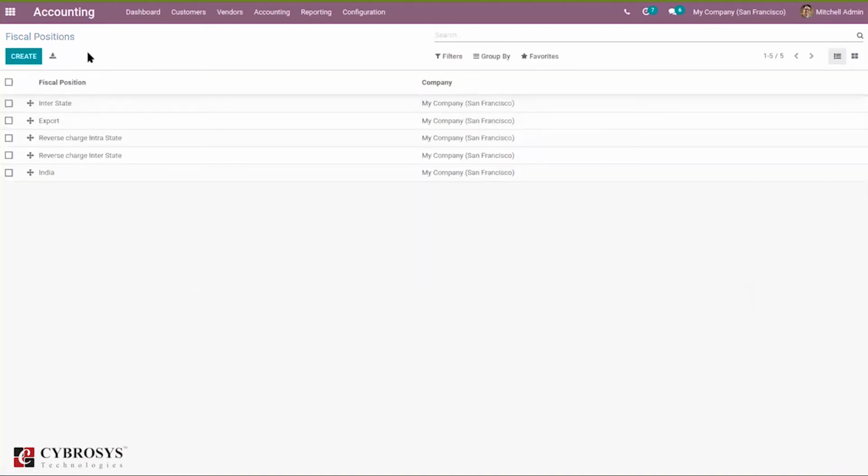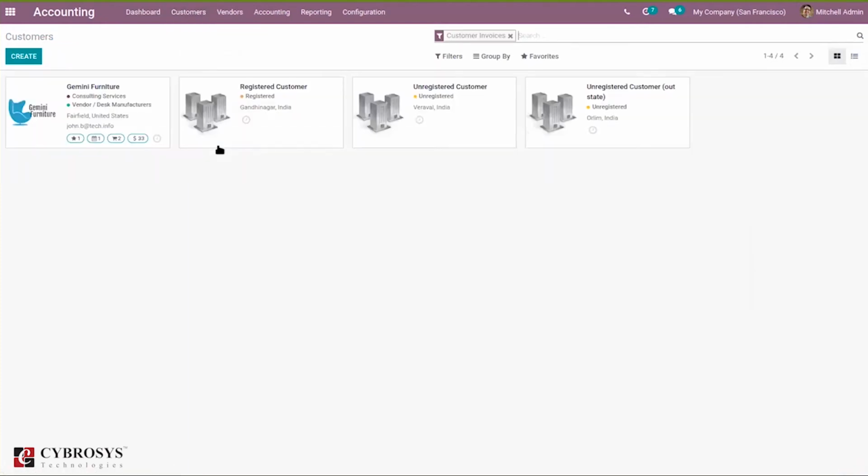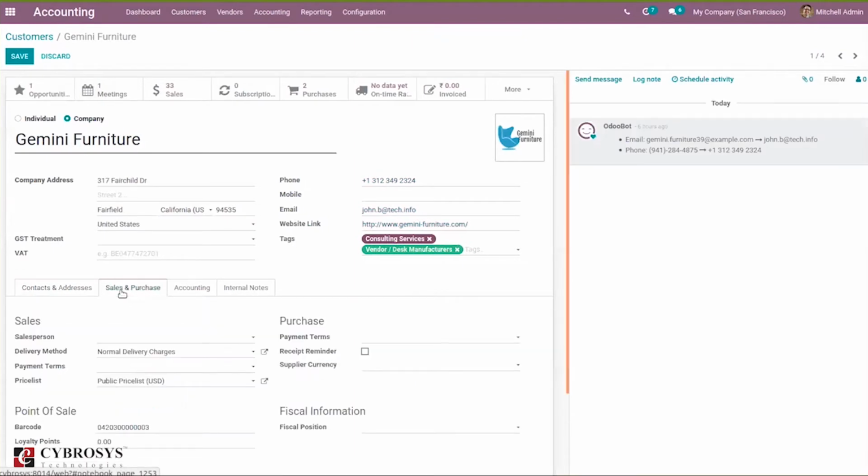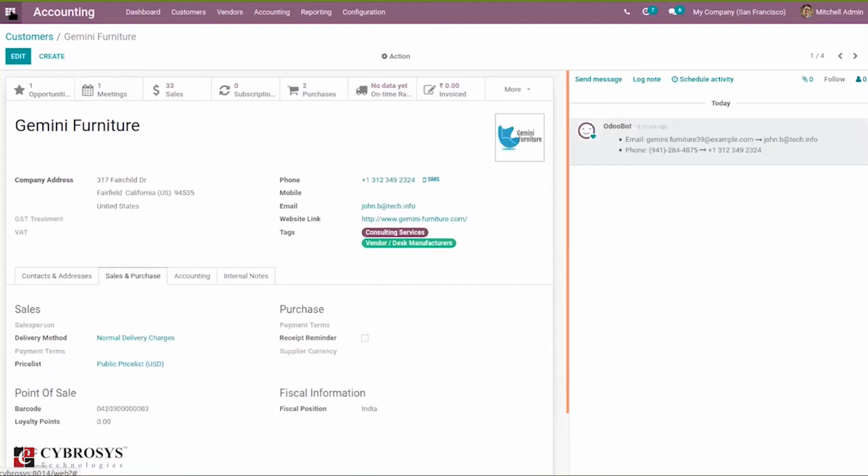So after creating the fiscal position, let's go to customers and set this fiscal position to a customer. So I'm opening Gemini Furniture, and here, under the Sales and Purchase tab, you can find an option to add the fiscal position of the customer. So here, let me add the fiscal position India and save this. Then let's create a sale order.